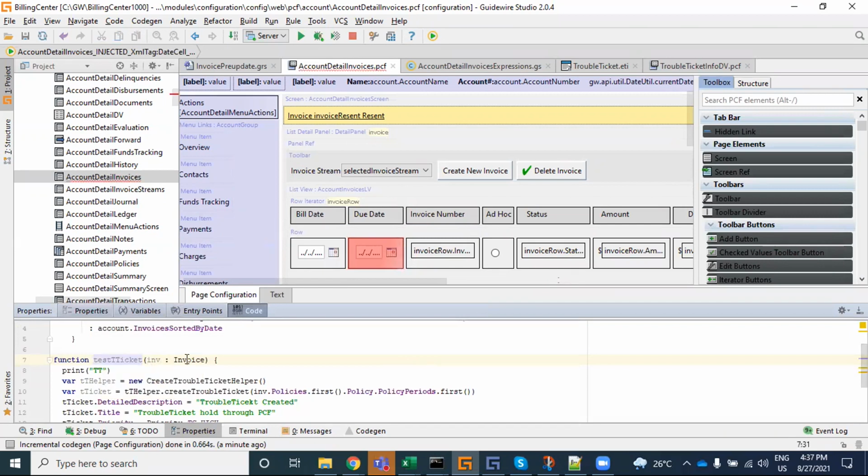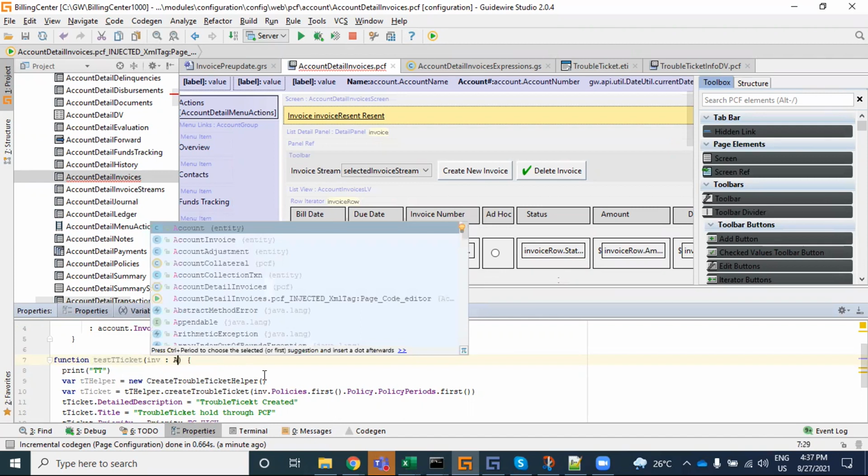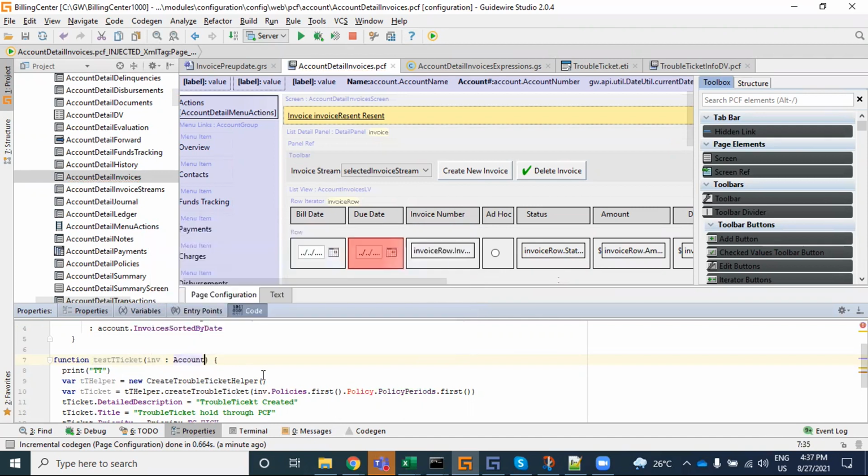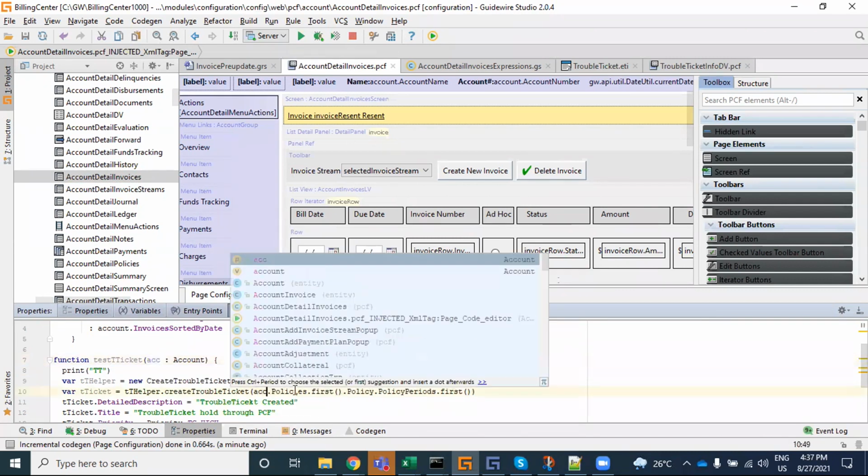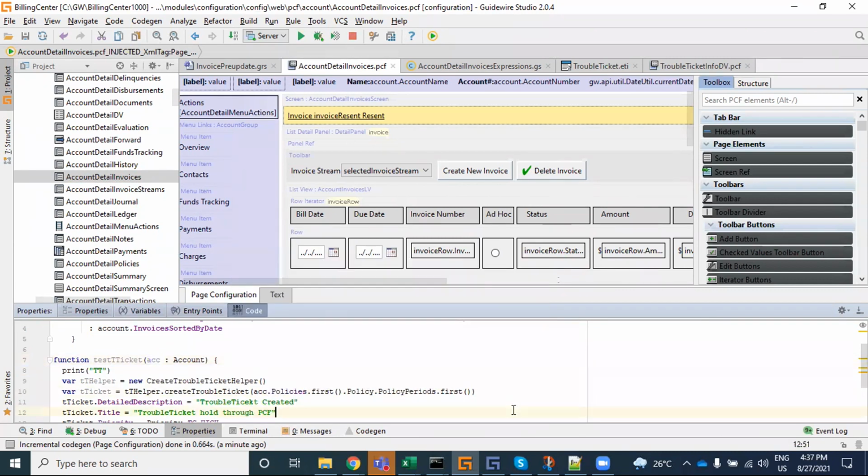Pass it as ACC, account. The type should be account and the variable name should be ACC now, not invoice. Here pass that ACC only, because we can pass the account or policy. Delete all, or account. Okay, wait. Account dot policy dot first. Then policy. Remove this policy. Policy period dot first. Now compile.